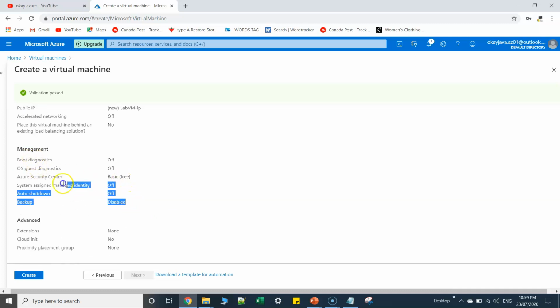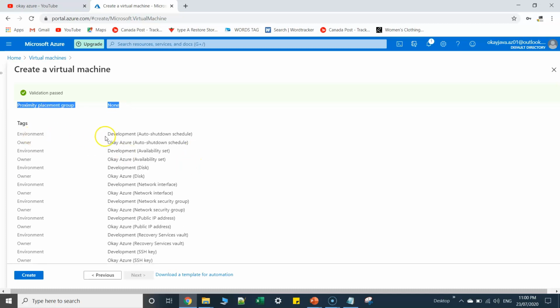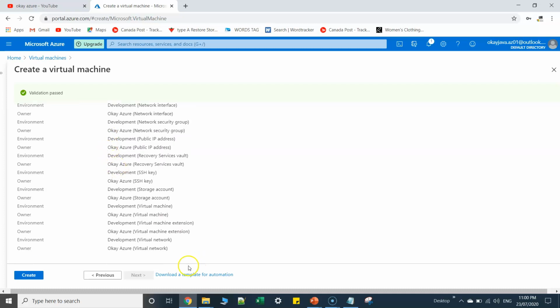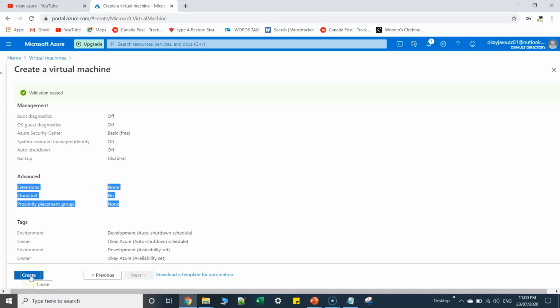Management option, I have disabled everything. You need this when you want to trace; basically this will create diagnostic logs of your virtual machine. Advanced option: here you can install the plugins or extensions you require on your VM, but as part of this video we have just selected none. Here I have put the tags and there are other things. So now I'll simply go and create. As soon as I click on create, it will go and create the virtual machine for me.